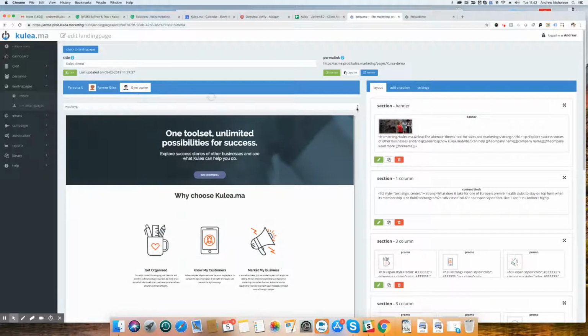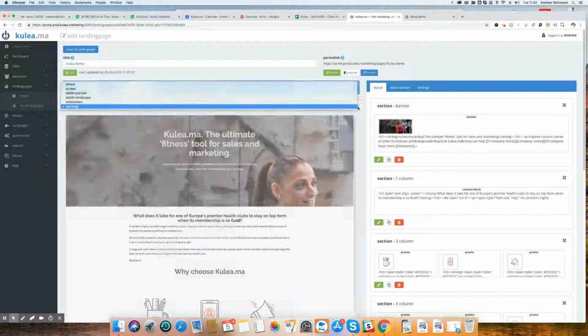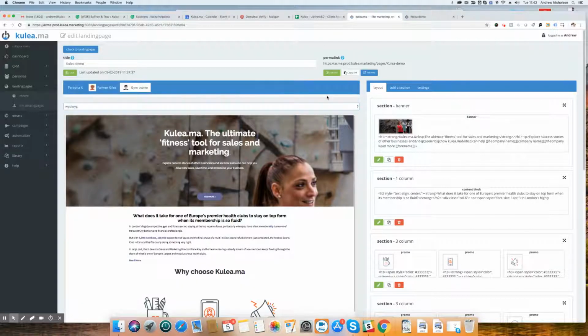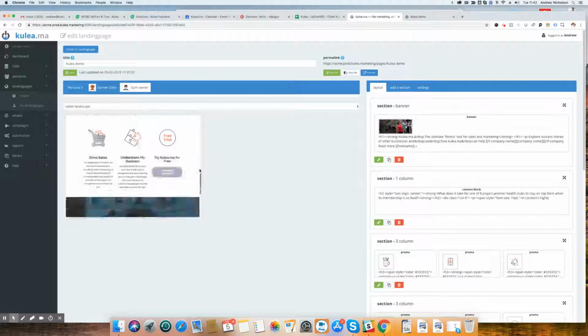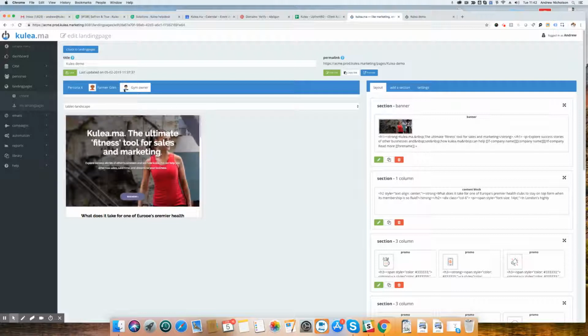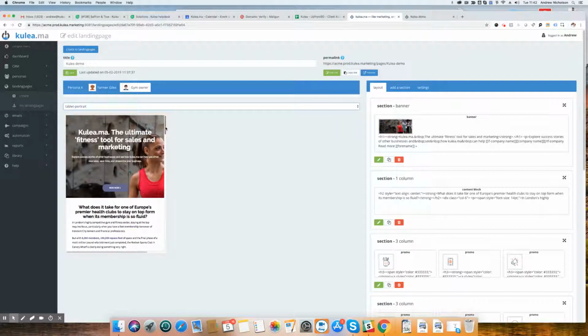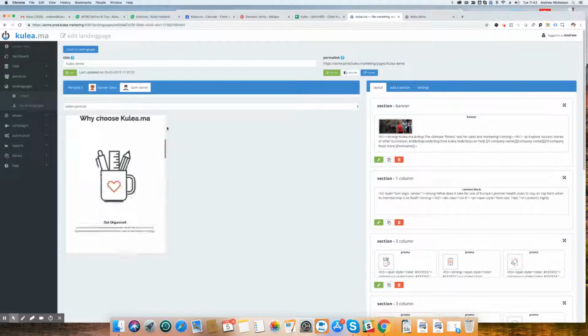You can also, within here, see what the different screen sizes look like. There we go. So very flexible within here as well. Cool. Okay, I hope that answers that question.